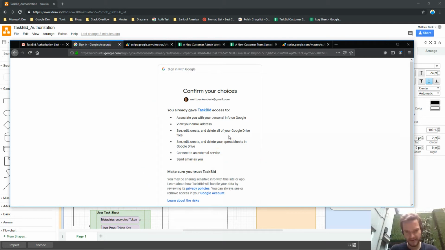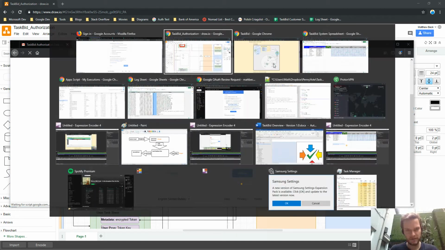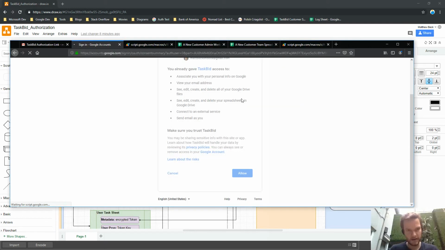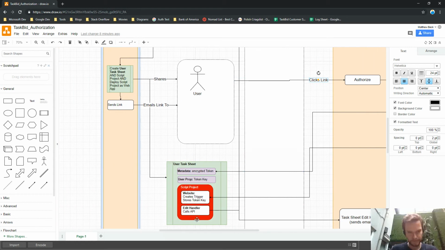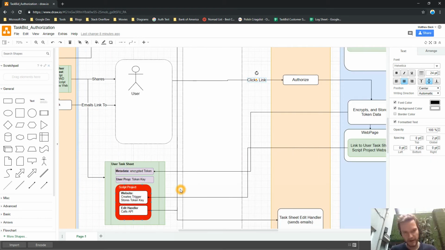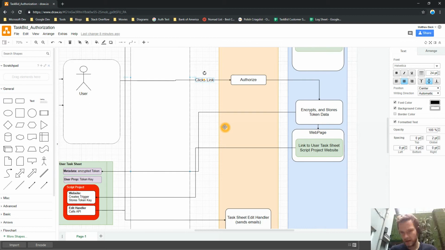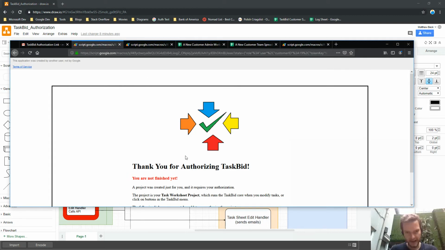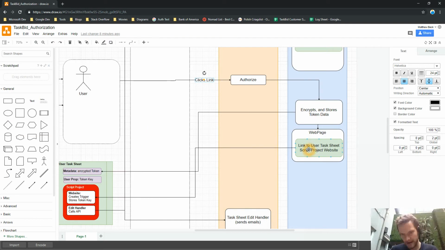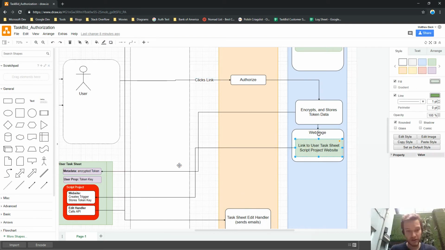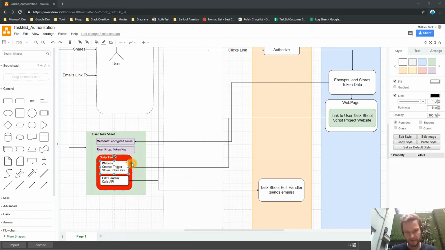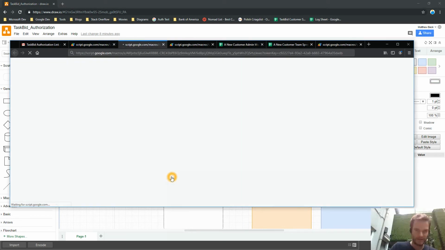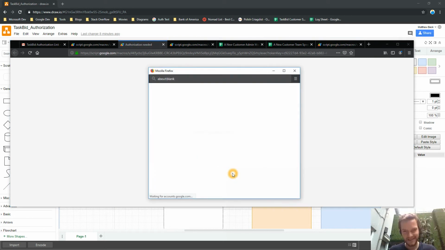TaskBid. Allow. And it is creating. Right now, it is creating this spreadsheet. Actually, it already created that spreadsheet, but we're just getting to that spreadsheet. Encrypt and store the token data, and now Joe has to click one more link. That's this link right here to authorize. Well, actually, not even to authorize. To go to the website that was created dynamically over here, which does require authorization. So I was right the first time.